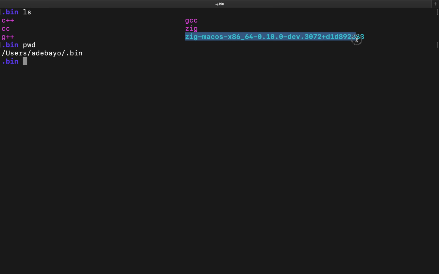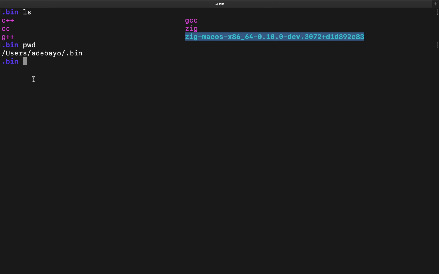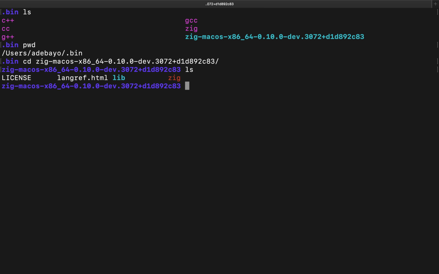So I extracted this and I have the Zig macOS x86_64 folder. This is the output gotten from here, from the tar.xz file. So I extracted it and moved it inside this .bin folder. If you cd into the Zig macOS folder, you're going to find that we have the Zig executable here.